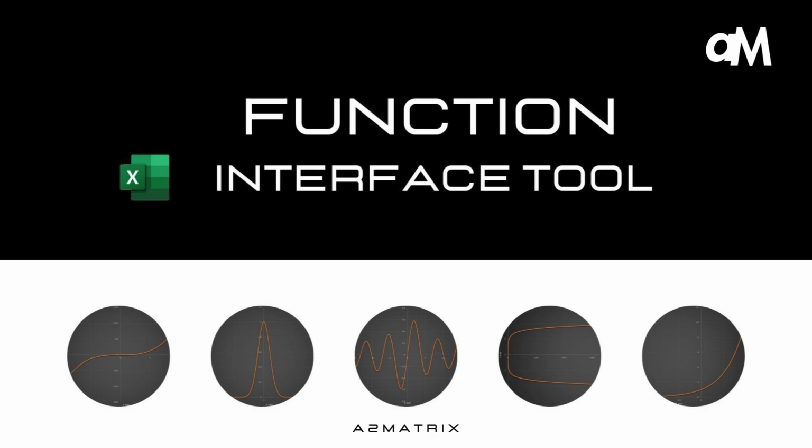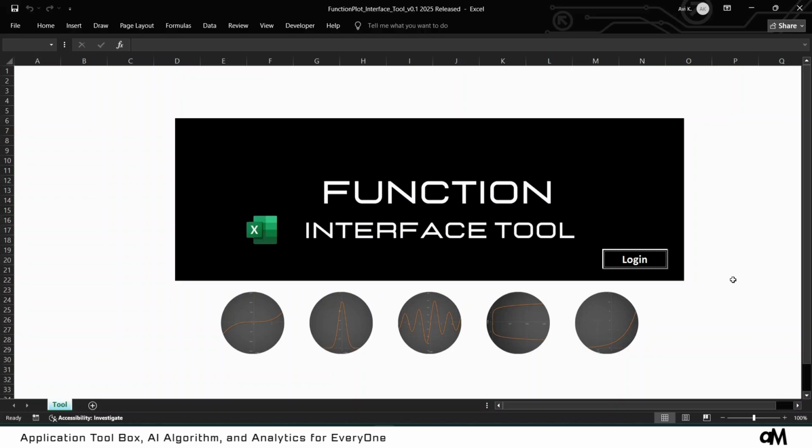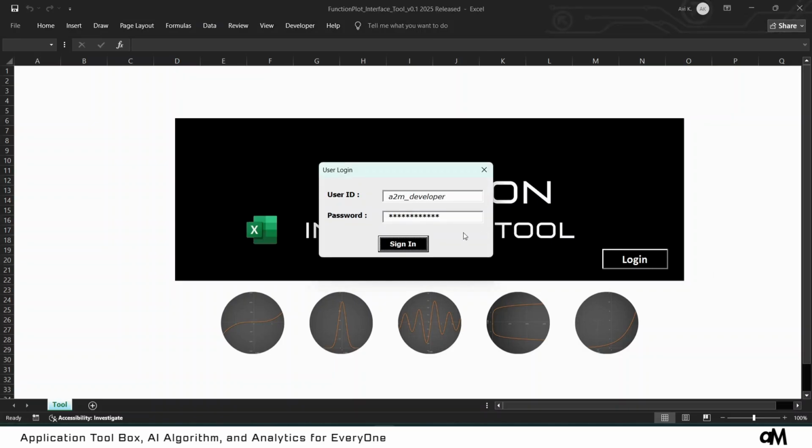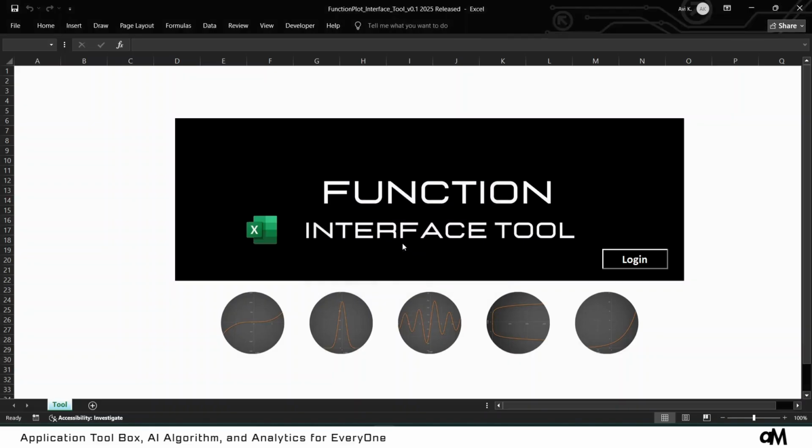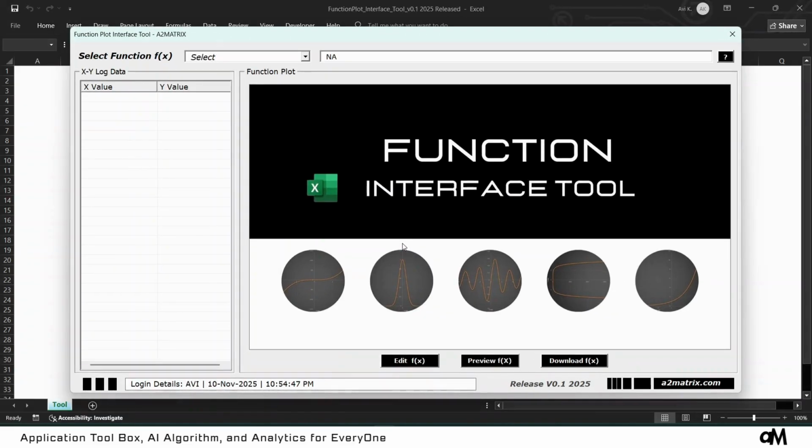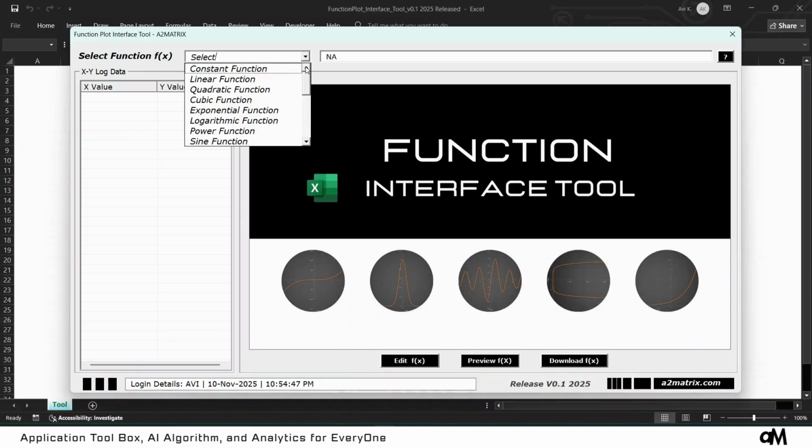Looking for a smarter way to visualize, customize, and export mathematical functions, all in one click? Say hello to the Function Interface tool, a VBA-powered solution that lets us preview, edit, plot, and export any function in seconds. With this tool, one can visualize functions instantly, customize functions dynamically, export XLSX data, and access web reference. Let's check out some functions for a quick demonstration of the Function Interface tool.